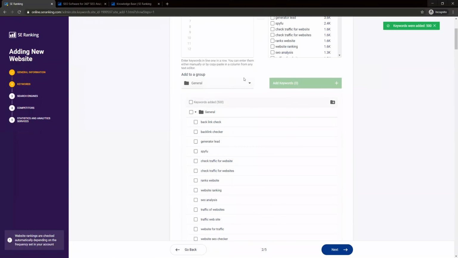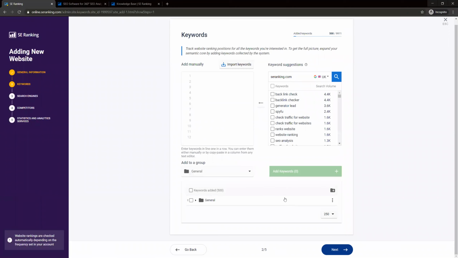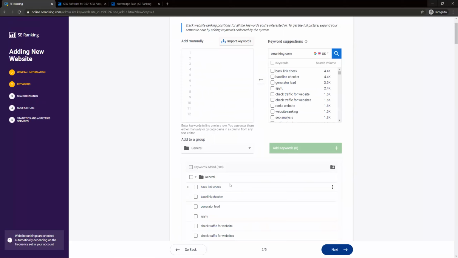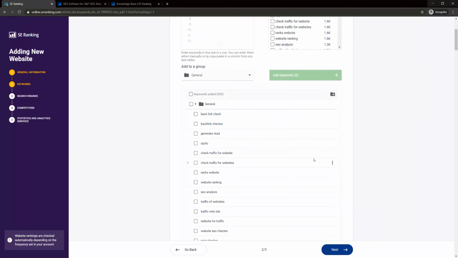On this screen, there is also an option to create groups for those keywords, so it's easy to manage high amounts of keywords. And also there is an option to add target links for those keywords and comments. So this was the first option.